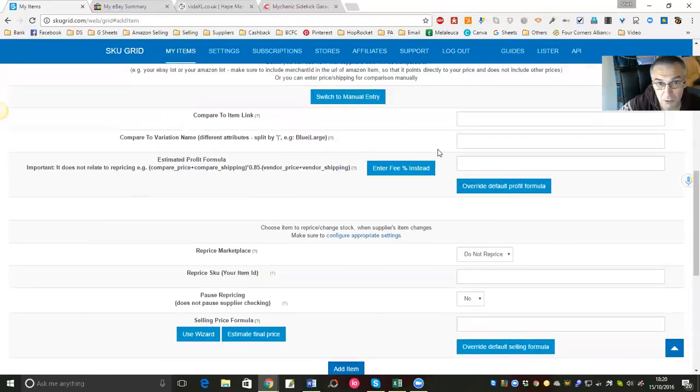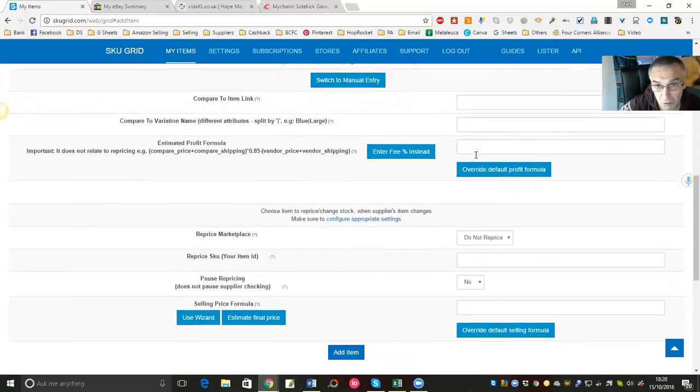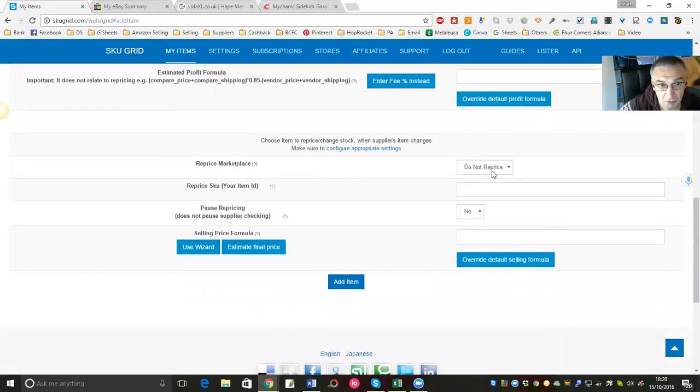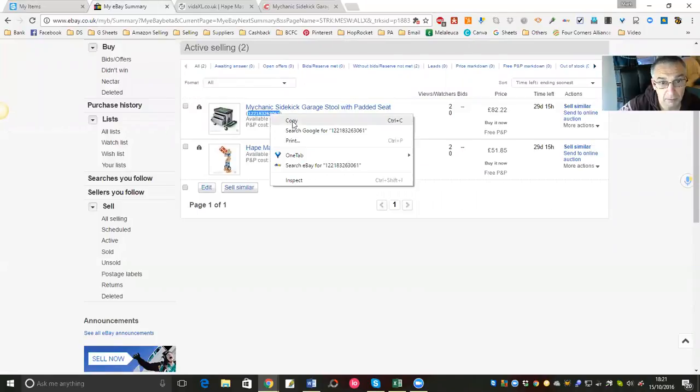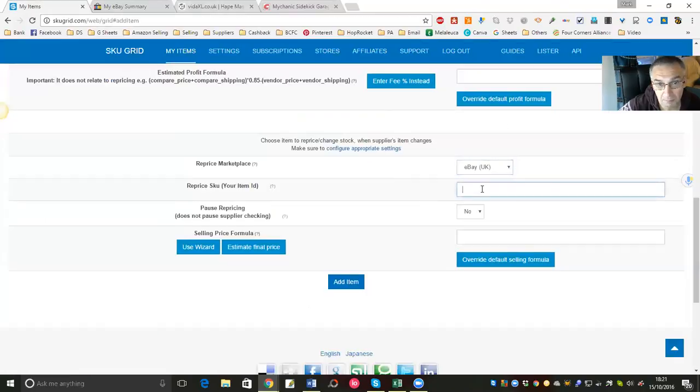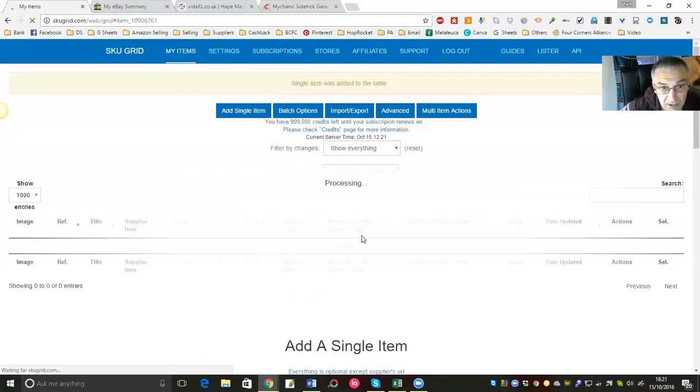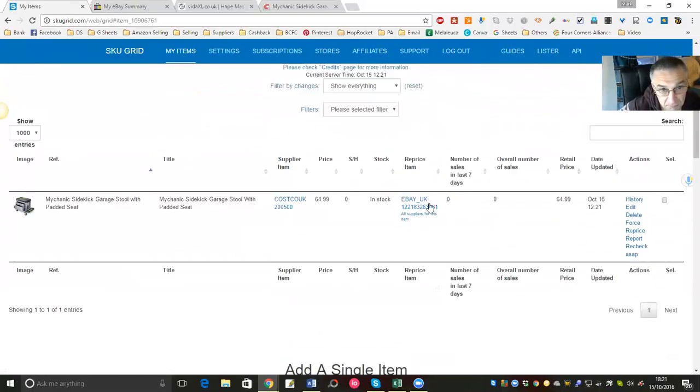We then go to the bottom and we ignore this middle section. That's about comparing. We're not using that. We go to the bottom section, reprice marketplace is eBay UK, and reprice Sku is your item ID, your item number, which is that little fellow there. Copy and paste that in there. And that's it. Add item. Four things to do to add an item into Skugrid. It's so quick, so easy. Don't be scared of it. There it is. It's in. Skugrid will now go and do its work on that item.